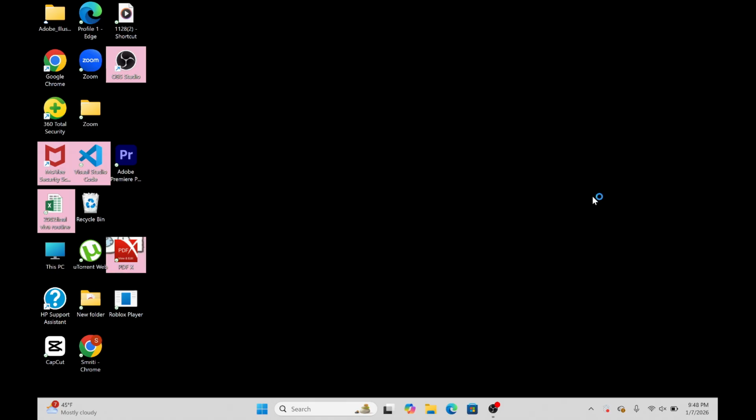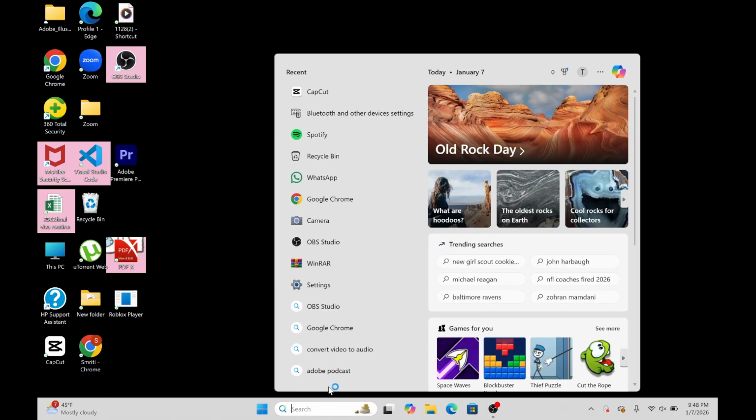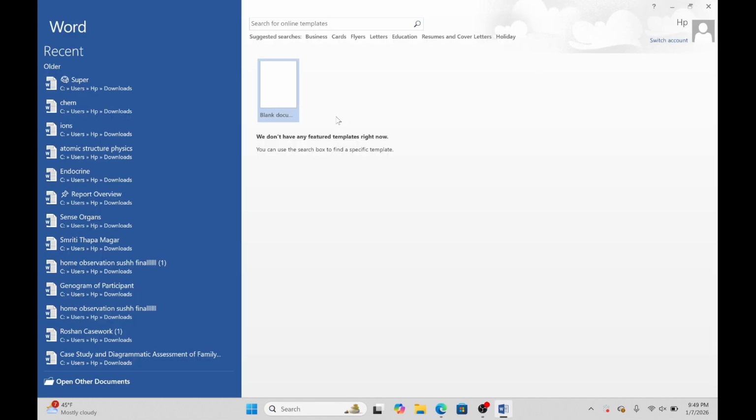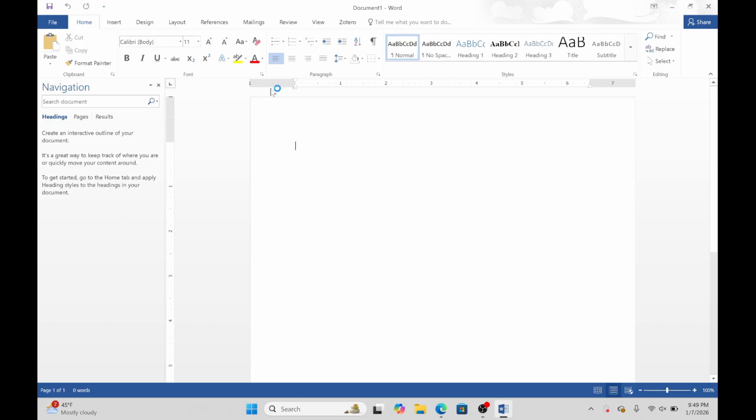To open Microsoft Word 2016 on a laptop, on the bottom you can see there's a search. Select the search and type down Word and select the app that says Word 2016. After opening Word, you need to click on the blank document over here and a new white page appears on the screen. This is called the document area where we type our content. The blinking vertical line is called the cursor, which shows where the text will appear.